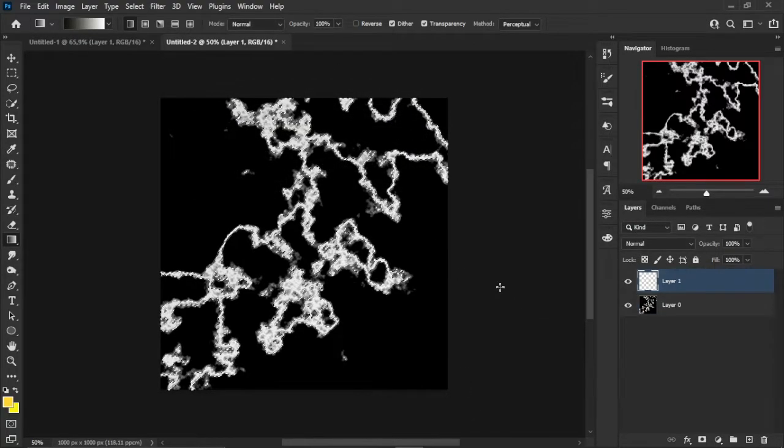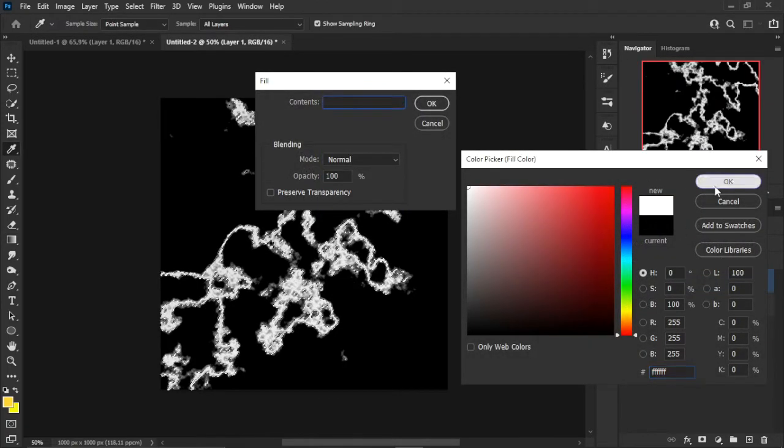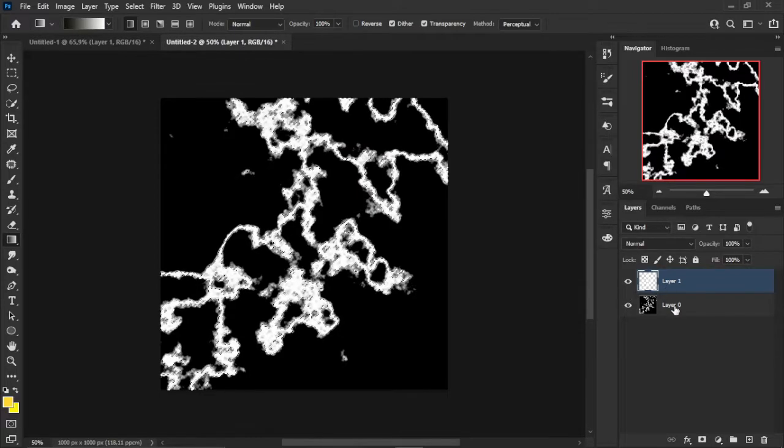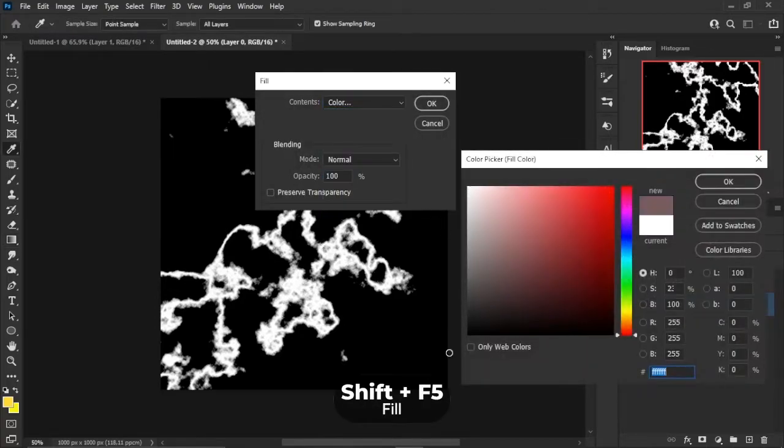Now, we need to fill the selection, so press Shift F5. Select the color parameter and choose white, and then press OK. Then deselect it by pressing Ctrl D, so that the previous layer doesn't interfere. We painted the background black by pressing Ctrl F5.